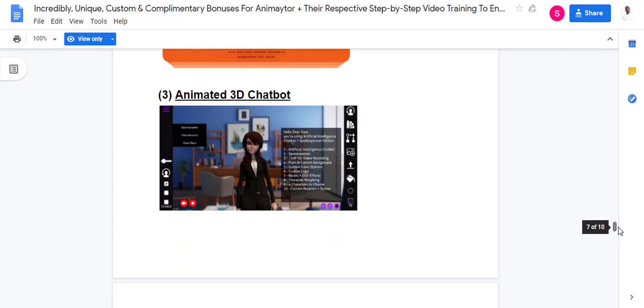That is where the trend is now. Most websites have a 3D chatbot system that practically serves as an AI assistant. Just what your salesperson would do out there, conversing with customers, getting you new sales, getting you new leads, that's exactly what the Animaytor 3D chatbot does.